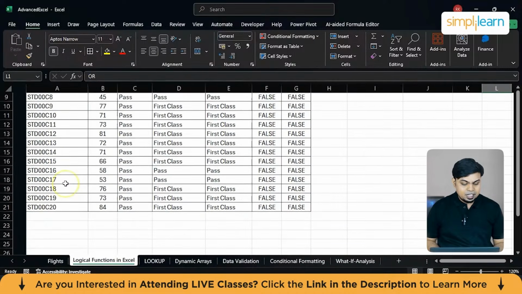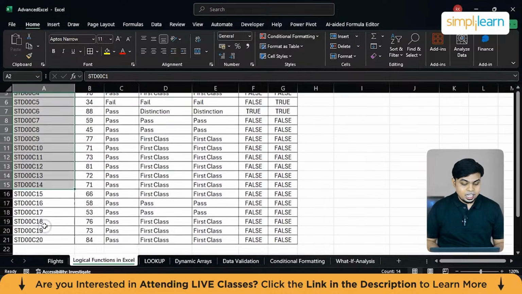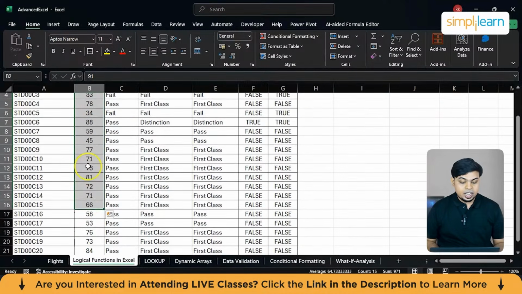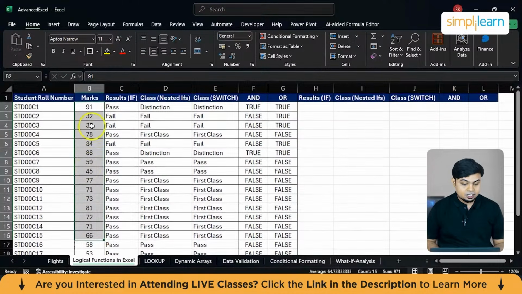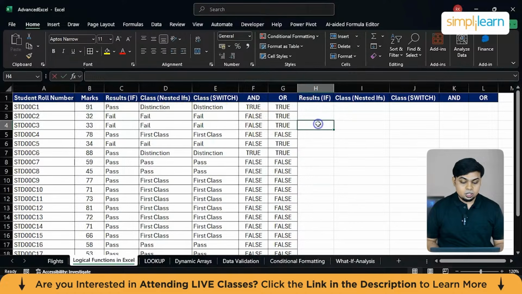So we have a sample dataset. This is a student-related dataset. Here you can see we have some student IDs and their respective marks. We have a wide combination of marks here, let's say 91, 32. Let's keep the minimum count as 35 for passing marks. Based on that, we can also predict some results here. Here you can see I've already done some tests using the if condition: if the marks is greater than 35, then pass, or else fail. Based on that, you can also implement the same.